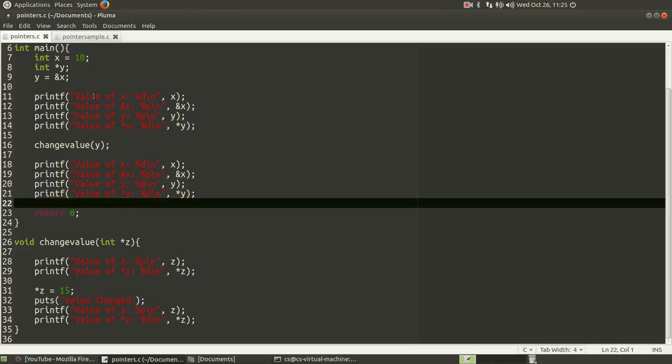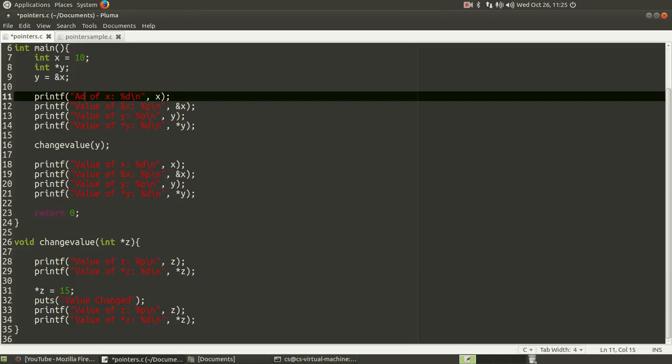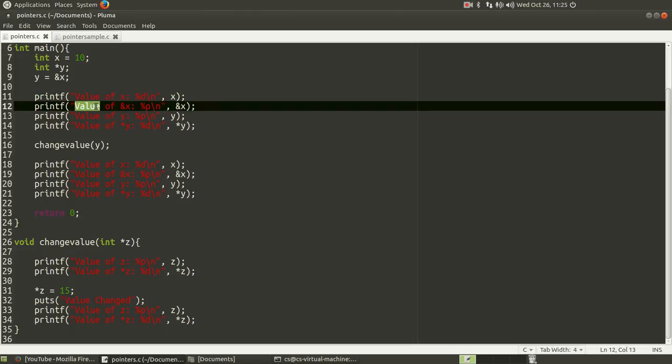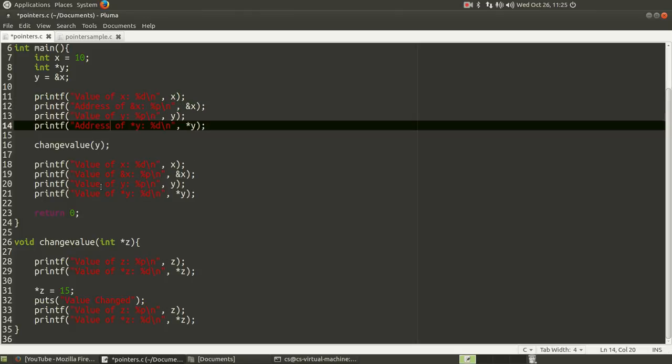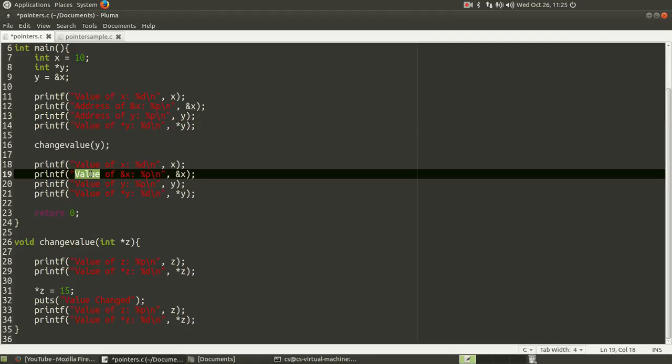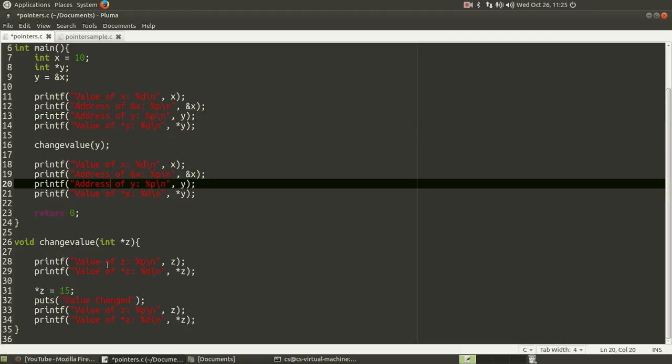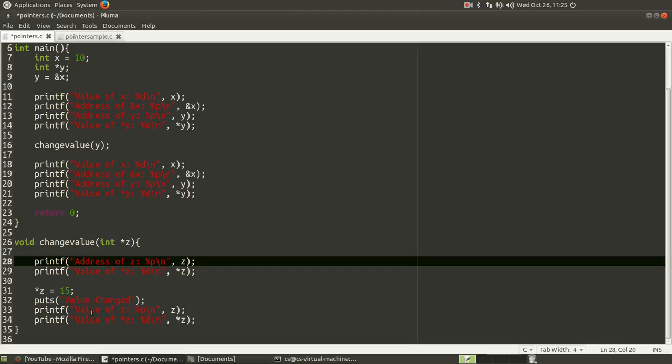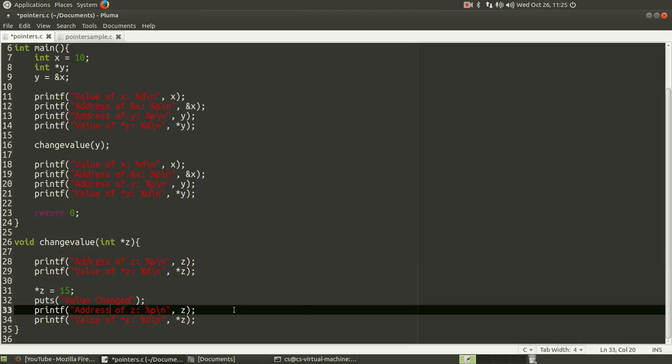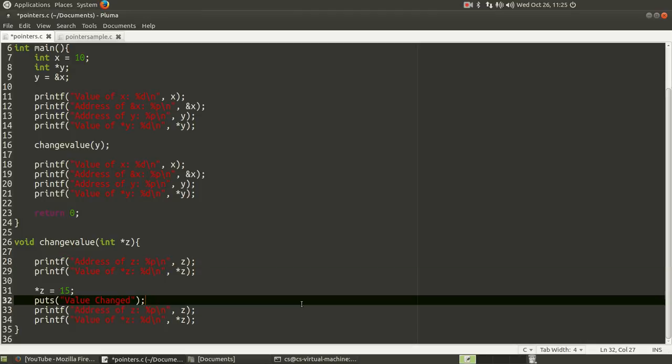Oh, sorry, this should say address, shouldn't it? Oh my gosh, I went through the whole thing. So wherever we have a %p here, it should be address, not a value. Okay.